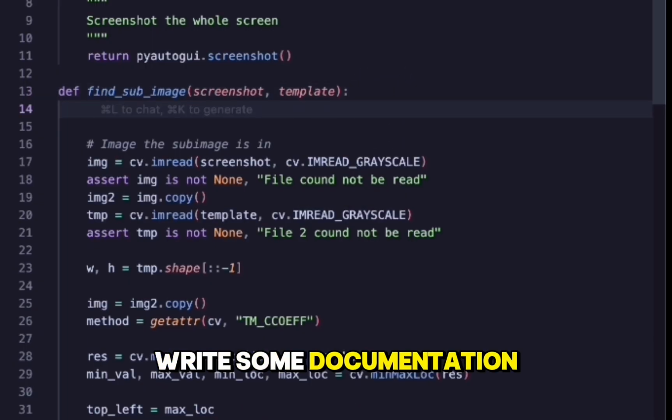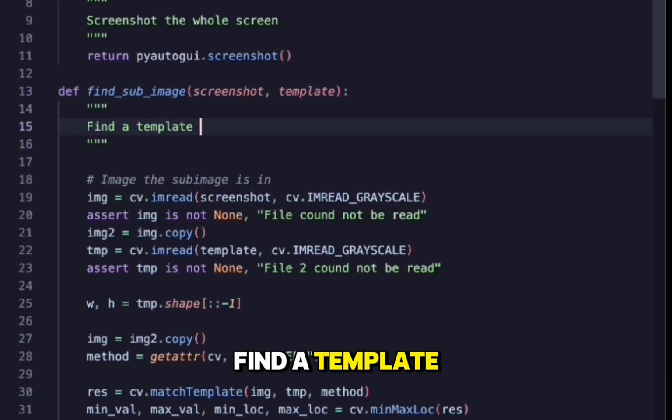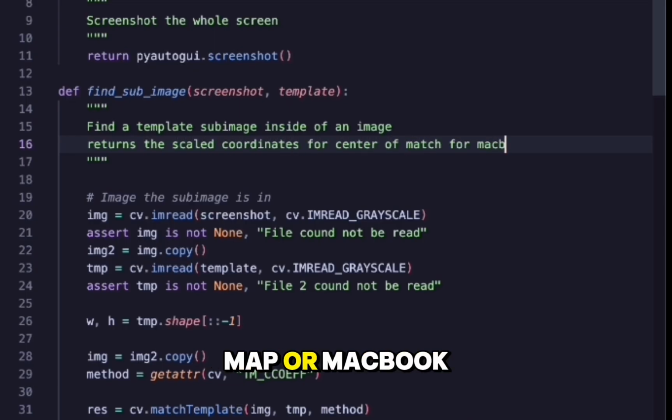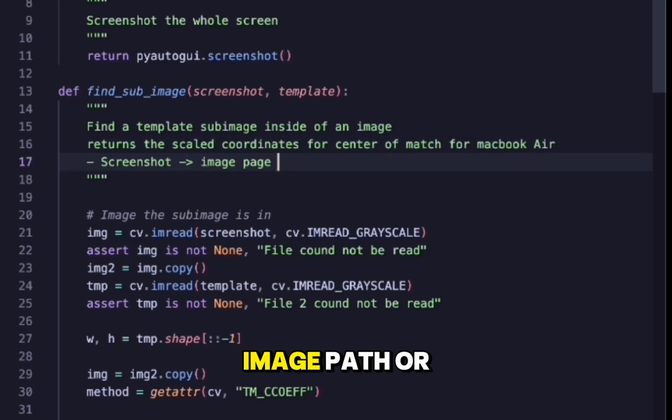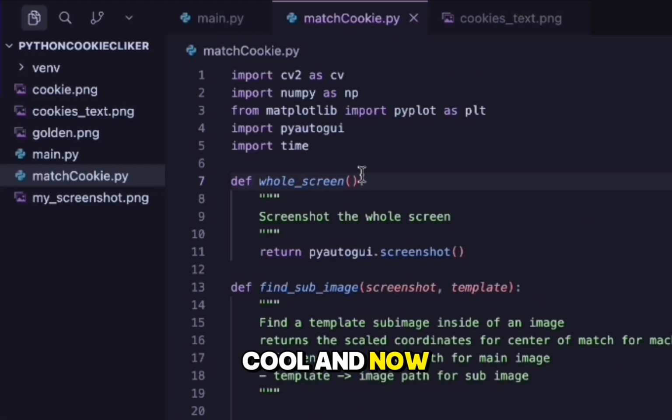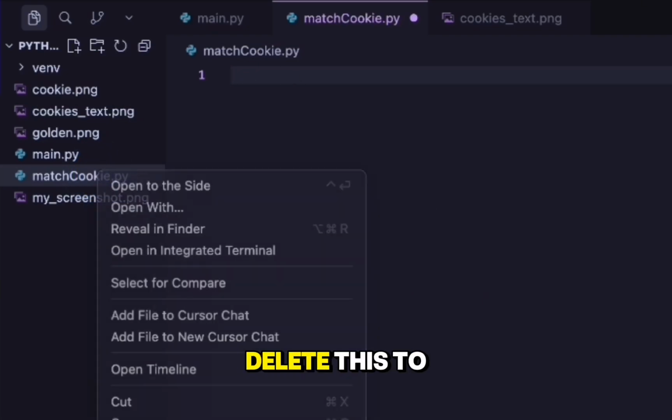Write some documentation real quick. Find a template sub image inside of an image. Returns the scaled coordinates for the center of a MacBook Air. Screenshot is the image path for the main image. Template is the image path for the sub image. Cool. And now I'm gonna take these and just delete this to clean it up.